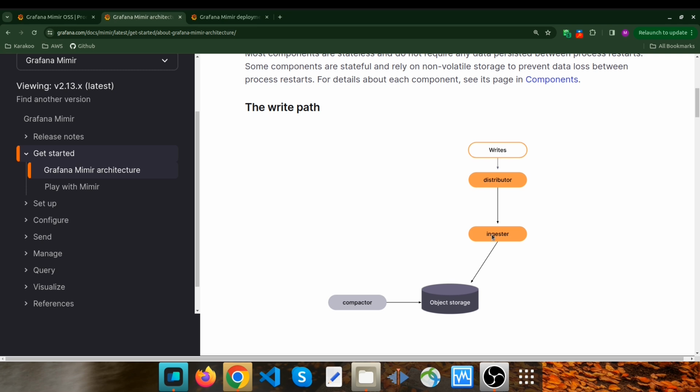The next responsibility of ingester is creating time series database blocks. It creates TSDB blocks from these samples, and then ingester will upload these TSDB blocks to an object storage. So you need to connect an object storage to your Mimir instance. This object storage can be, for example, an AWS S3 bucket, a MinIO bucket, Azure Cloud Storage, Google Cloud Storage, and so on. So you need an object storage, and this object storage receives TSDB blocks from ingester.